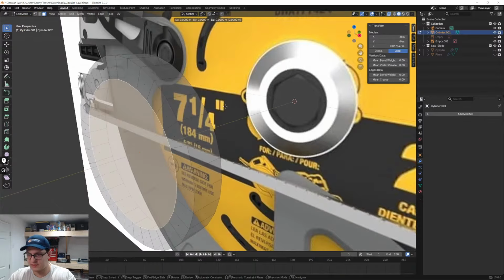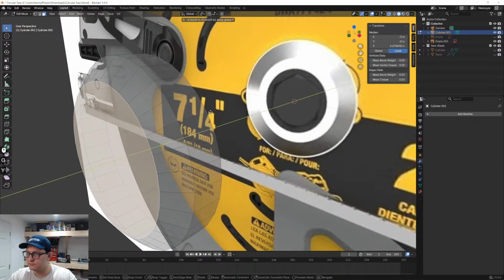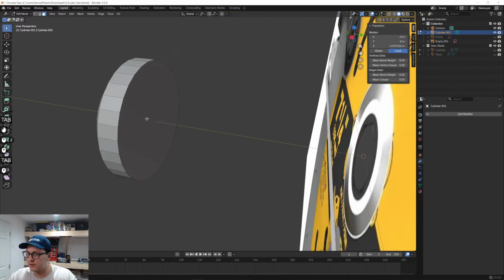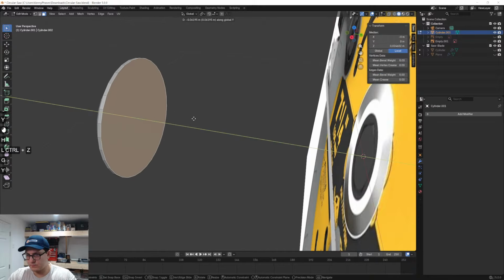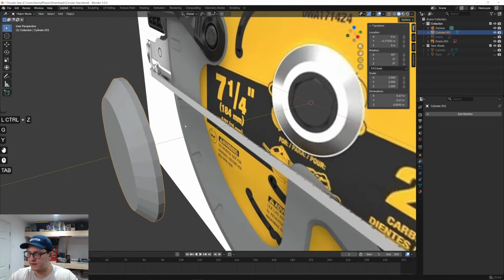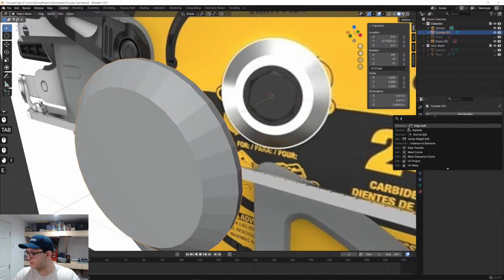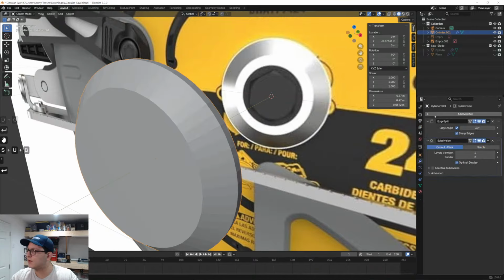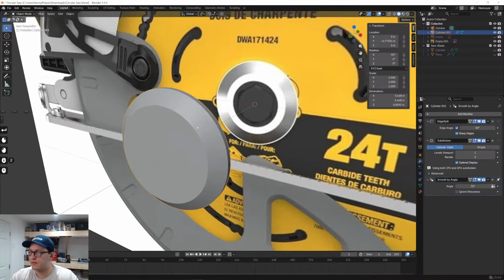Okay, and then we'll just bring this out. Perfect. All right, that's a little bit better. We'll bring this side in too. There we go. I feel like that's a little bit better at least. Edge split, subdiv. Okay, much better. That's what we were looking for.